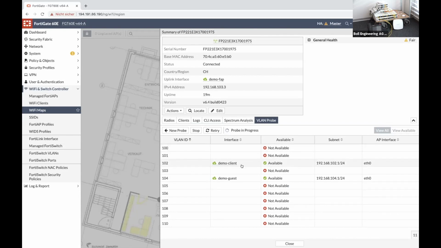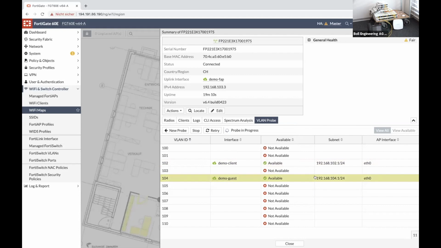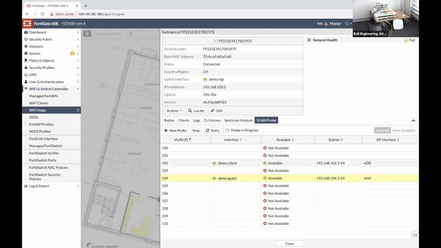You need to be sure that the demo client and the guest VLAN are assigned to that specific port, and you can see that here. So they're assigned. You can see the interface and the subnets, and even on which Ethernet interface it is connected to the AP. So this is quite handy.